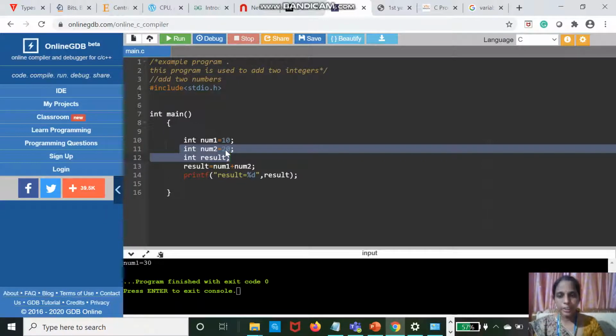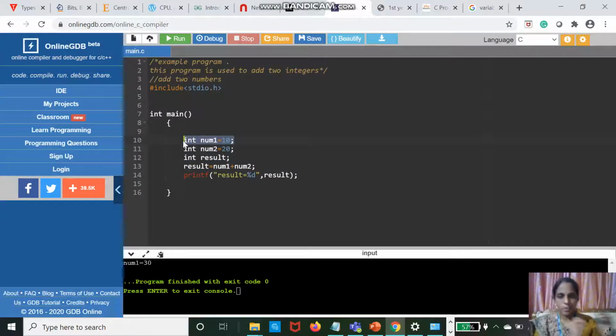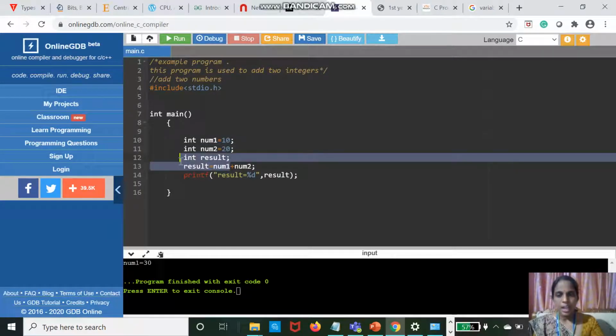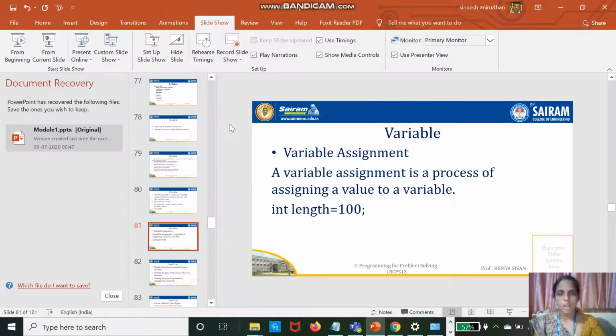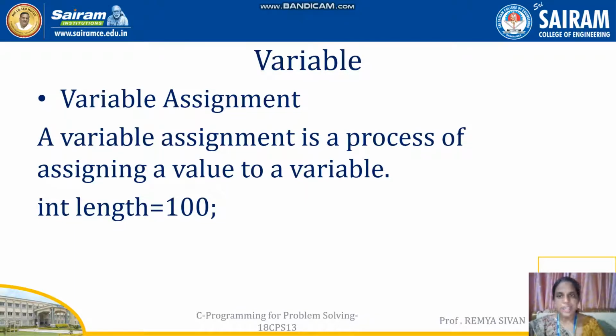So int num2 is equal to 20 indicates reserve a space. That space name is num2 and value of num2 is 20. Int num1 is equal to 10 means reserve a space. That space name is num1 and the value of num1 is 10. Int result is reserve a space, and the space name is result. Value of result we have not assigned. Hope all of you understood what is variable assignment. Variable assignment is a process of assigning a value to a variable. Int length is equal to 100.